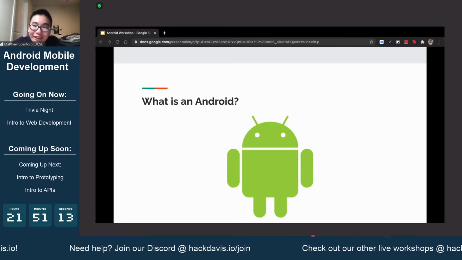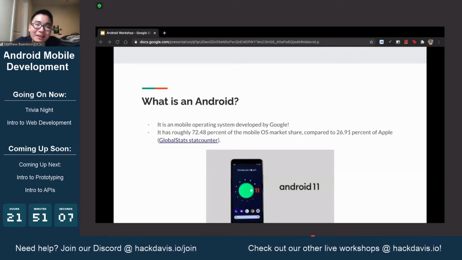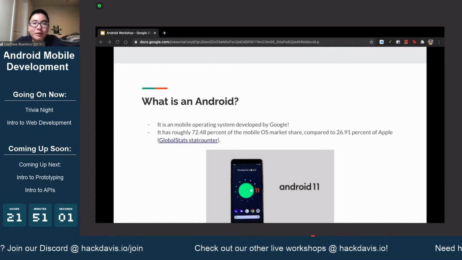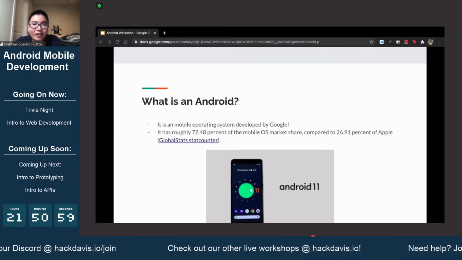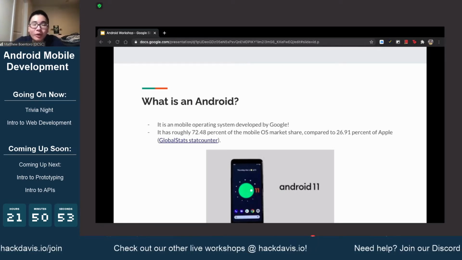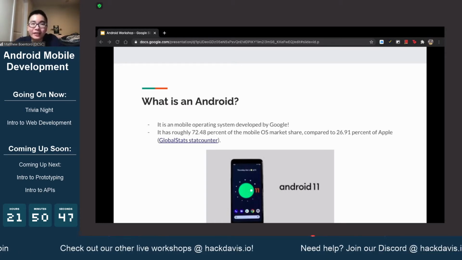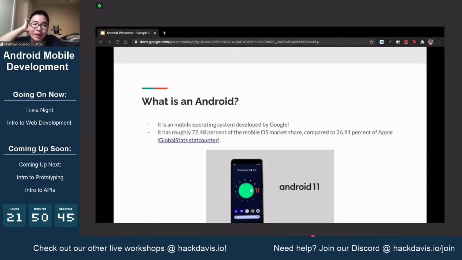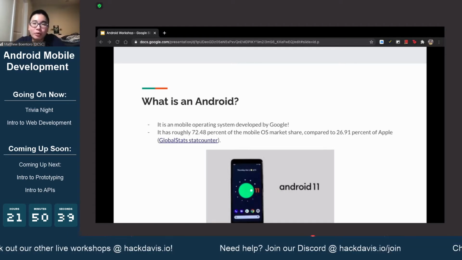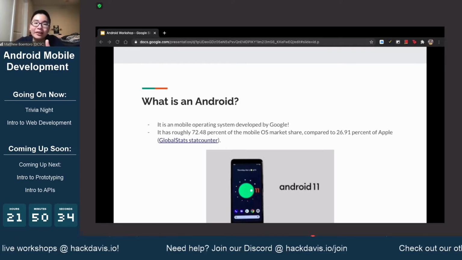All right, so it might seem like a large robot if you have to guess for the first time, but Android is the mobile operating system developed by Google. According to the latest survey by Global Stats Counter, it has roughly 72.48% of the global mobile OS share compared to 26.91% for Apple. I'm not going to compare Apple with Android since both operating systems have their pros and cons, but I'm trying to show you how big Android is right now.